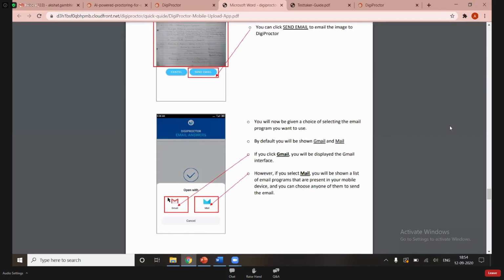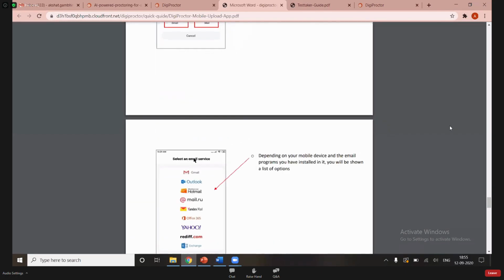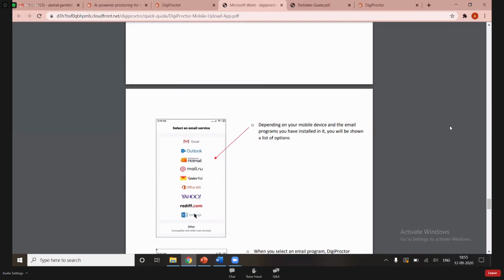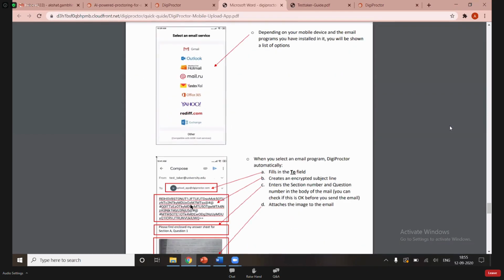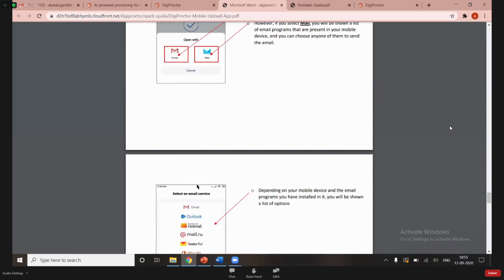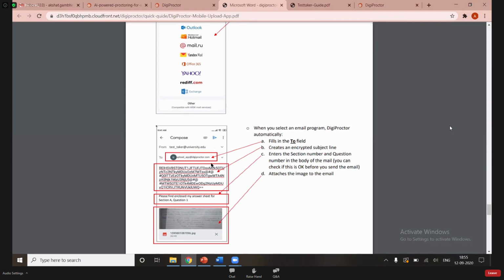For the first time, it will ask you which email client you want to use with the application. So whatever email clients are installed on your mobile device will appear here. You can use the same, use whatever you are using, or even use the email service options available here to create your account. And this is only for the first time. Next time onward, you'll just click this one, whatever email client you are using, and this is the screen where you'll land.